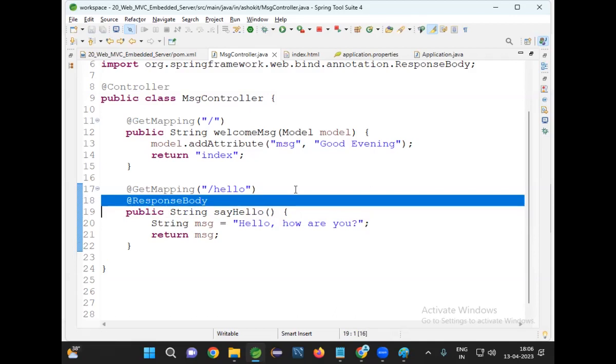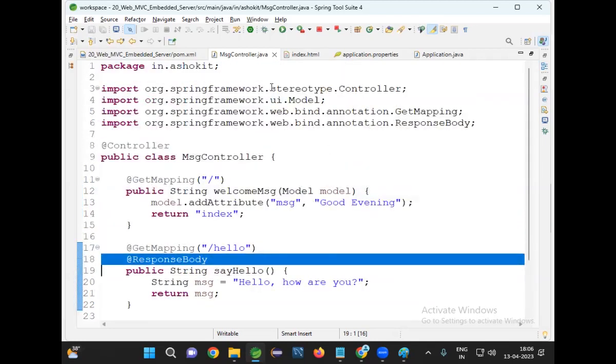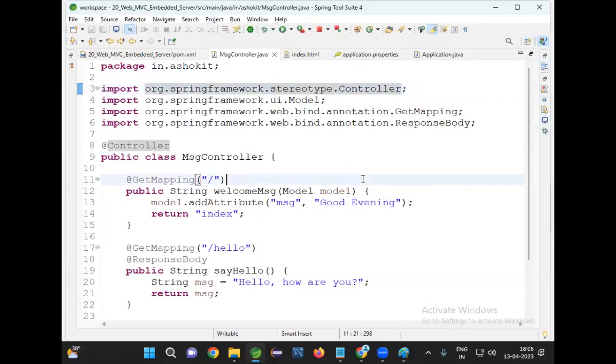That is the most famous interview question: the difference between controller and REST controller. Controller and REST controller are stereotype annotations. They are used to represent our Java class as a Spring Bean. Initially, we discussed component, service, repository, configuration, bean. At that time, I told you controller and REST controller are also used to represent the class as a Spring Bean. But in web MVC, we are going to use them. Are you guys clear? Good.